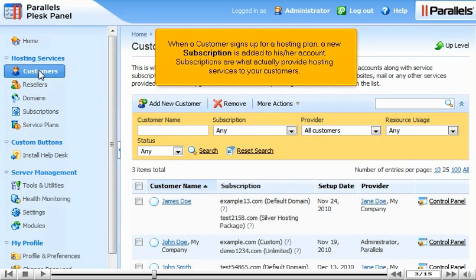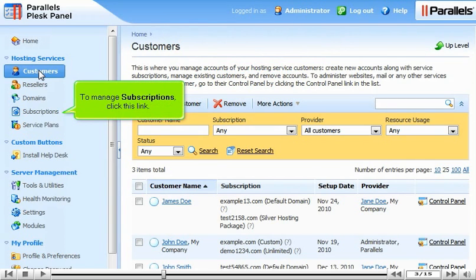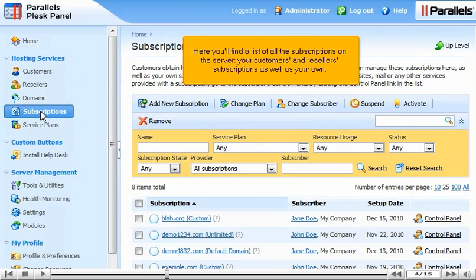When a customer signs up for a hosting plan, a new subscription is added to his or her account. Subscriptions are what actually provide hosting services to your customers. To manage subscriptions, click this link. Here you'll find a list of all the subscriptions on your server, your customers' and reseller subscriptions, as well as your own.